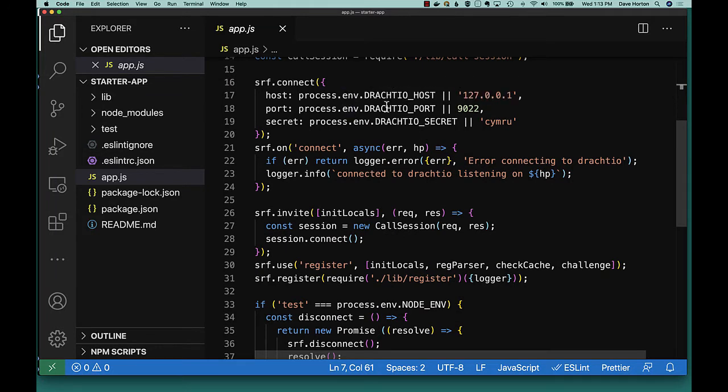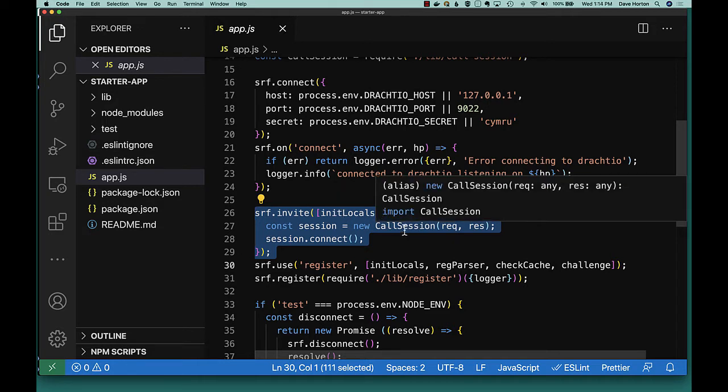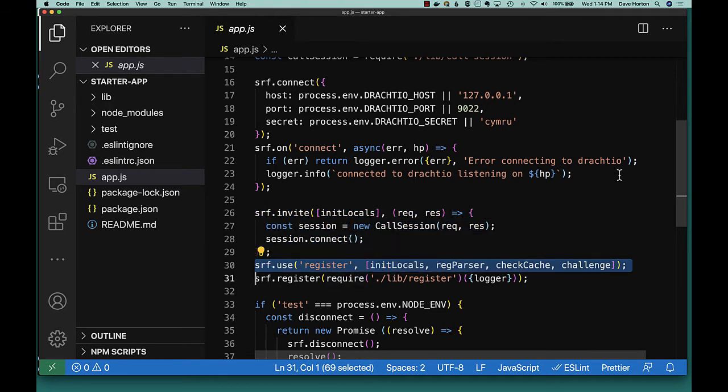Then we come to the basic part where we connect, srf connect. You can see I'm using environment variables for everything. I used to use config files, now I prefer to use environment variables. And then the main handlers are set up. So there's where we're going to handle invite, and you can see we're passing an array of middleware. In this case, only one middleware, init locals. And then we've got the actual handler function. We'll look at that a little bit later, but let's look at the register first.